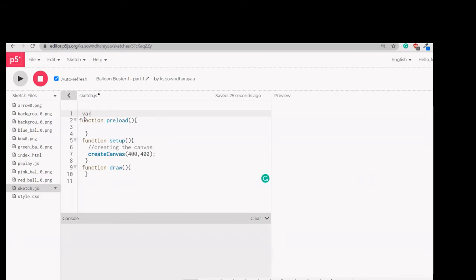So I'll say var, a short form for variable, which the computer can understand is a variable. So var, we can say background image. Now I have created the variable background image. So now I will load the image of the background 0.png to background image. So how should I load the image? I will say background image is equal to load image.